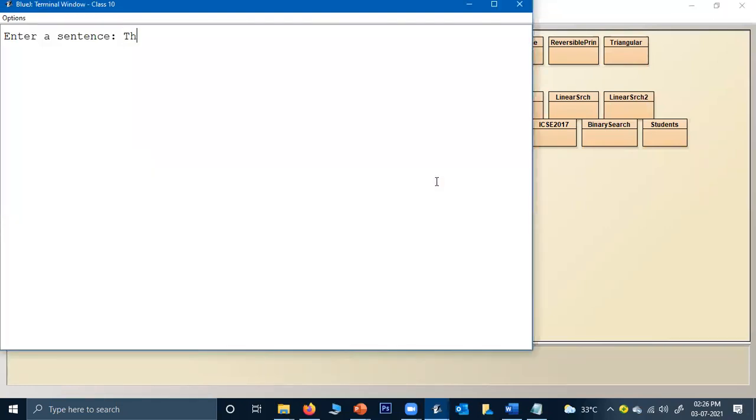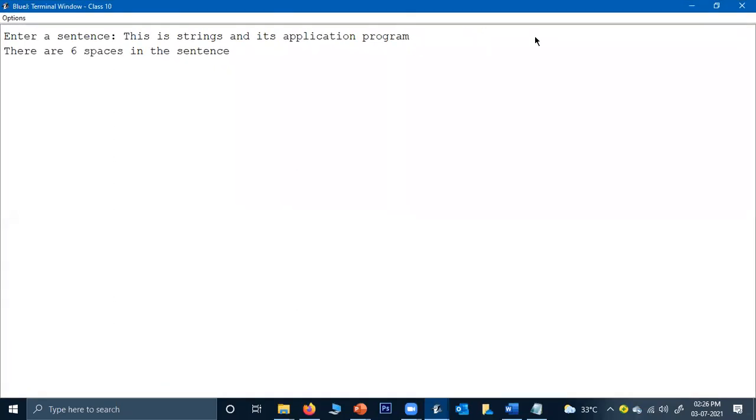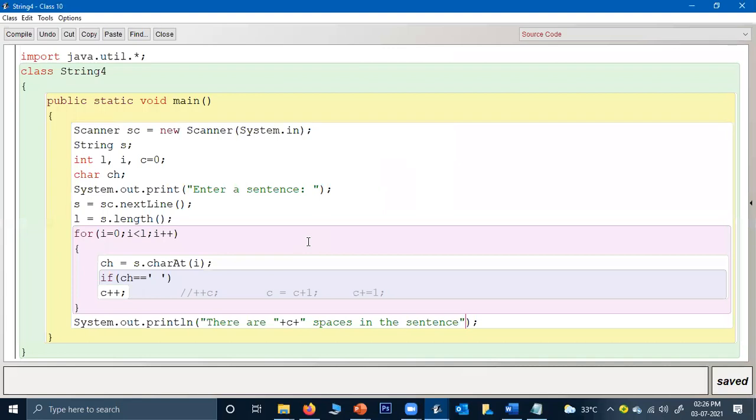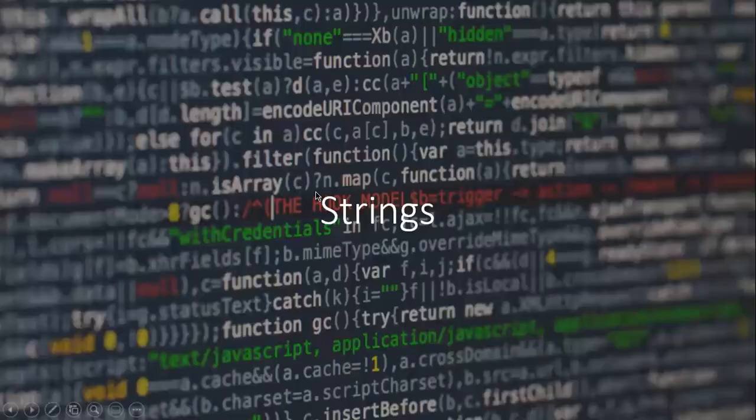ठीक है? This is strings and its application program. There are 6 spaces in the sentence. So this is a much better way of explaining this. All right. ठीक है? So that's your program. अगर आपको पूछना है ये कैसे हुआ है, let me know. Let's move on to the next question.